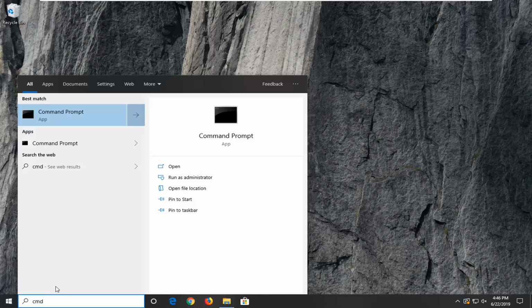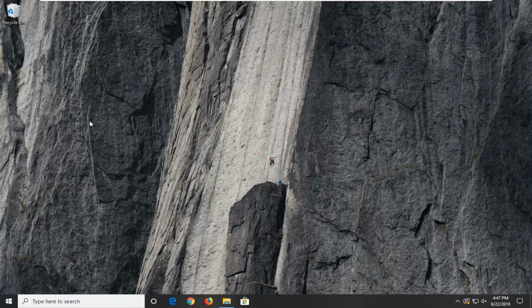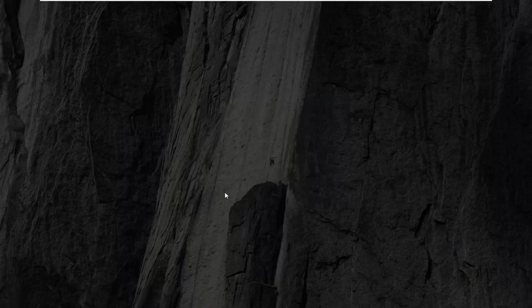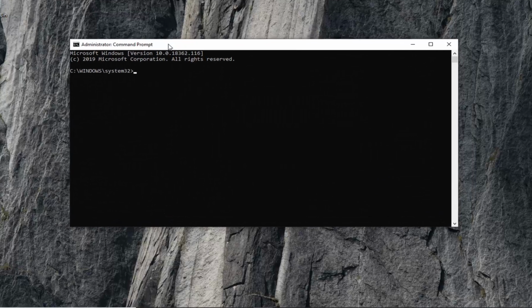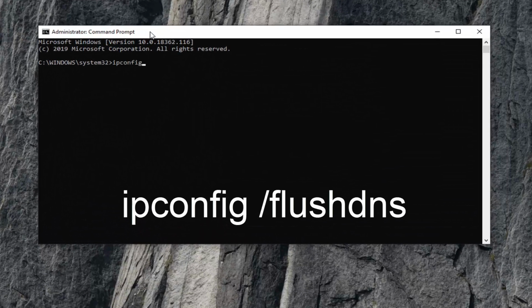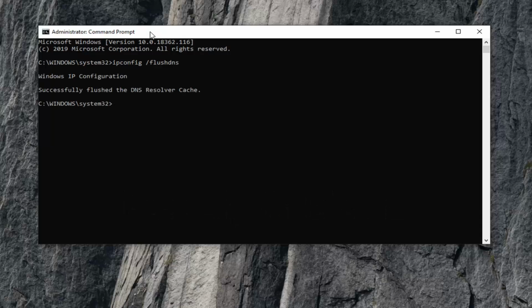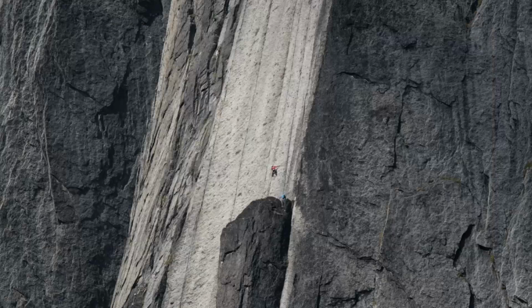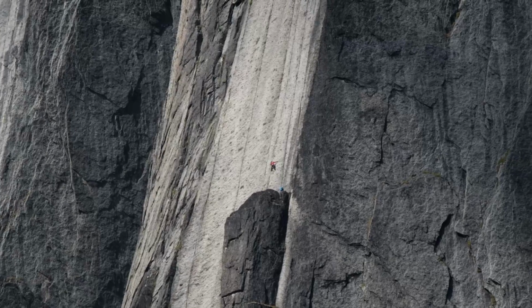Another thing you can try would be to open up the start menu and type in CMD. Best match should come back with Command Prompt. You want to right click on that and then select run as administrator. If you receive a user account control prompt, select yes. Now in this elevated command line window, type in ipconfig space /flushdns exactly as it appears on my screen. Hit enter on your keyboard. It should come back with successfully flushed the DNS resolver cache if you spelled it correctly. Once you're done with that, close out of here and restart your computer. Hopefully that's resolved your problem as well.